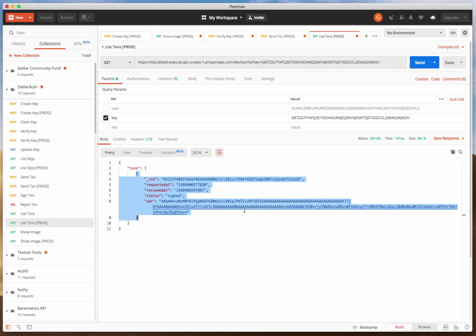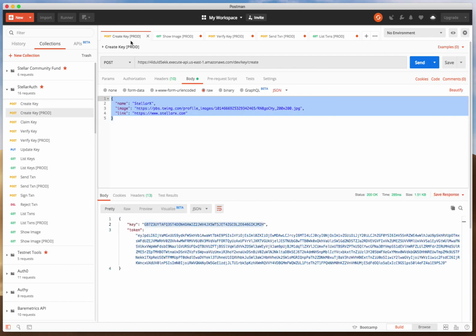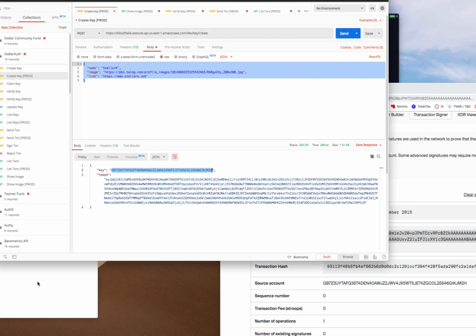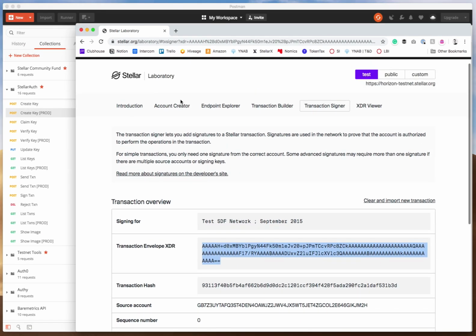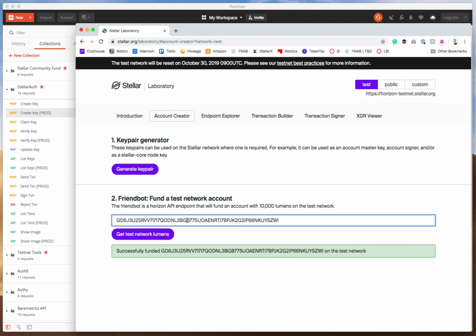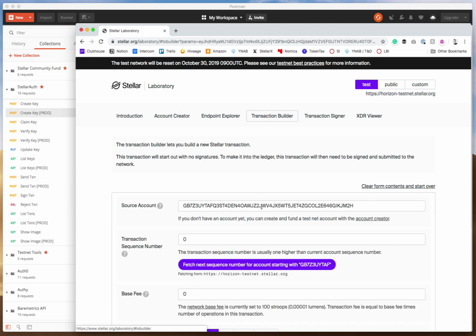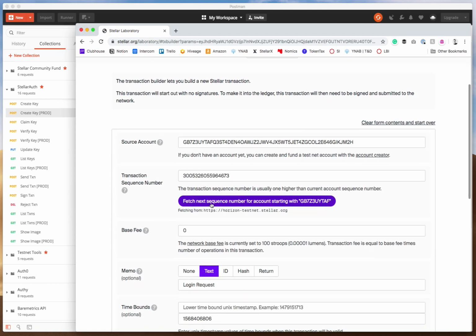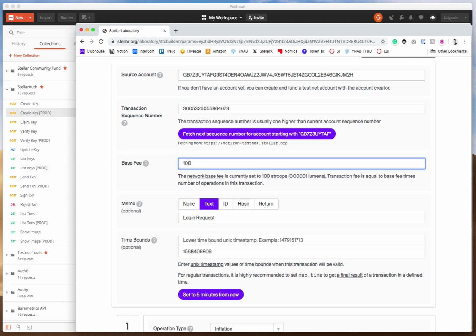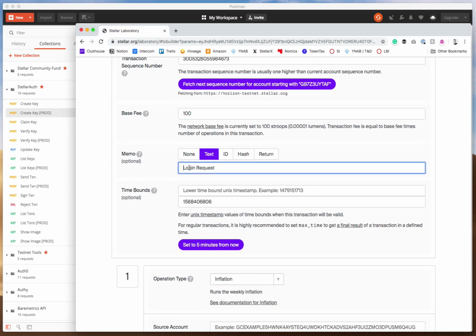So that's pretty incredible. Now, what if we wanted to do an asset movement and actually send it to the ledger? Well, all we'd have to do is grab our key and at some point during the flow, fund that key. So in testnet, we'll just take it to the friend bot and fund it. We'll get an actual sequence number for it. Make sure we put in a base fee this time. And we'll say live login request.